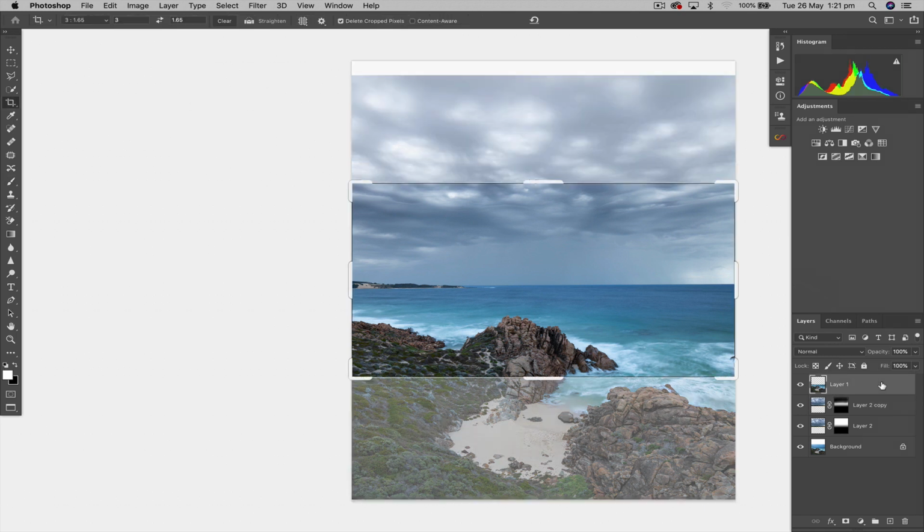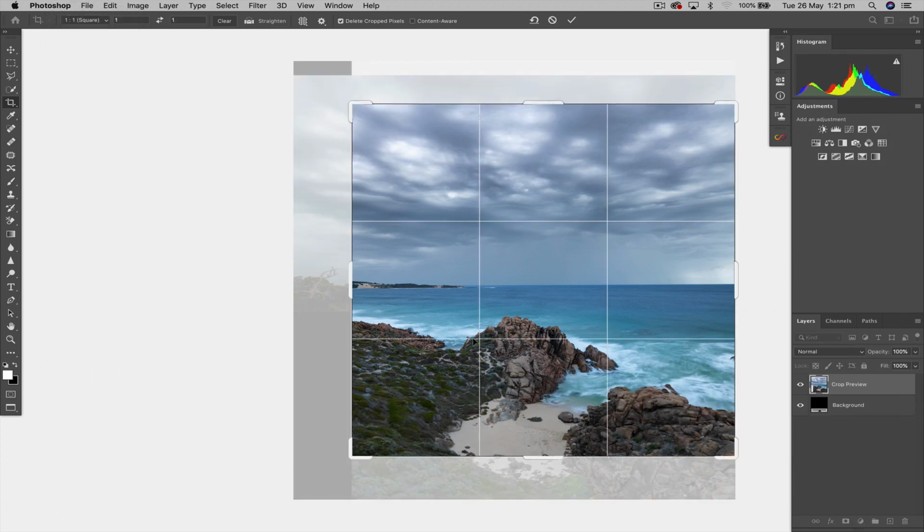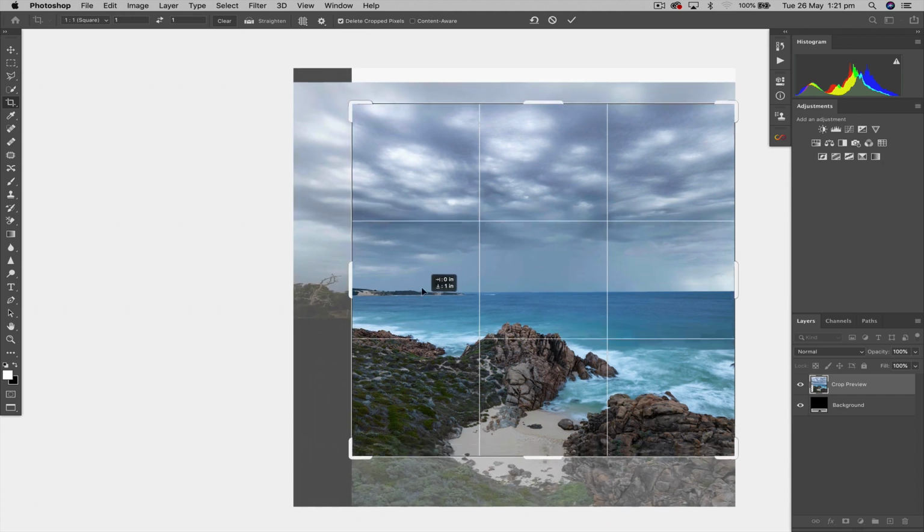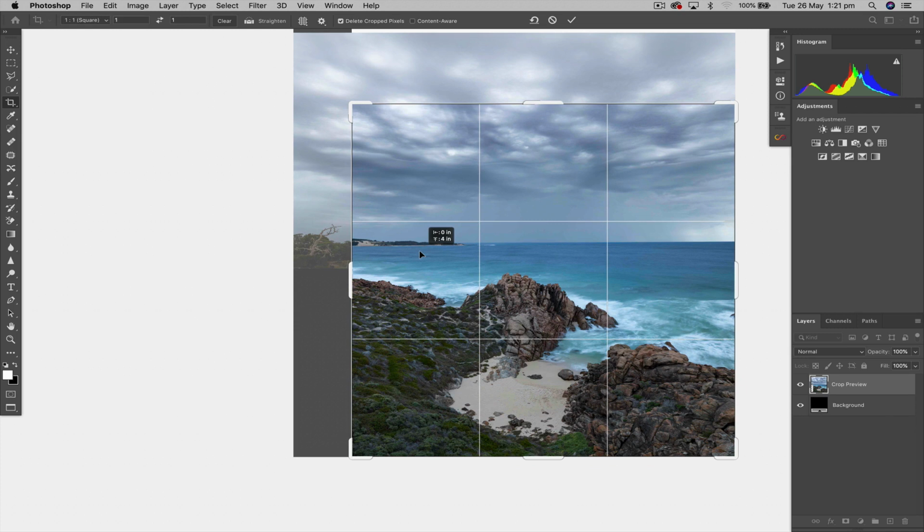So go C for crop. I've got all sorts of different crops, but square is pretty easy. Just select square there, and then you just go for it. You can see what we've got. Make sure that my foreground's in, because I want that.